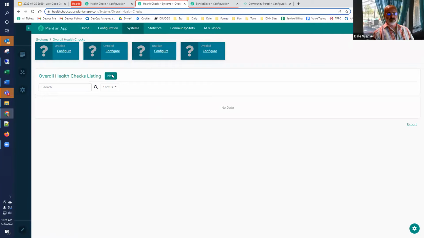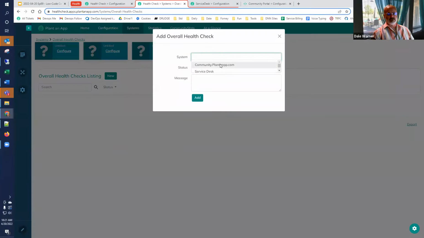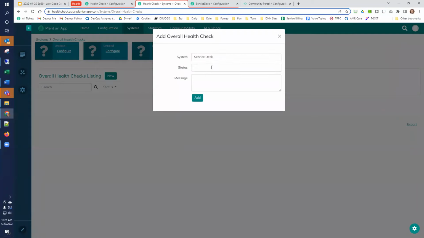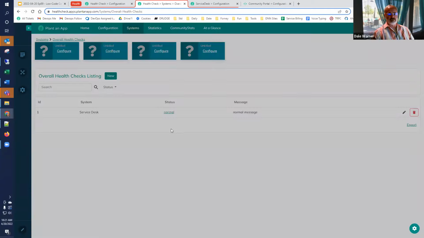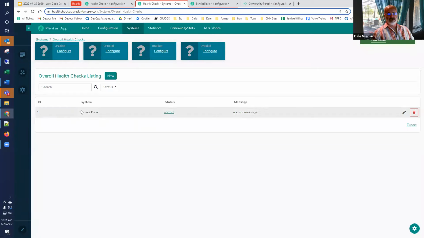So this gives us then the ability, if we were to do one of these manually, we could say the service desk was normal and just goofy data. But so this is the idea that periodically we're going to be polling the service desk system, and we're going to get the status of it, and this is just going to be a building status, an ongoing record of data.